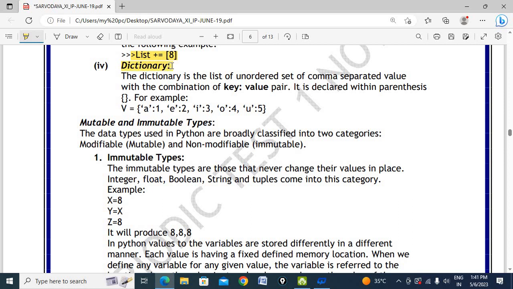Another data type is dictionary. I will explain what a dictionary is. The dictionary is an unordered set of comma-separated values in the form of key-value pairs. In the dictionary, there is one key and its value. It is declared within curly brackets. So whenever you want to create a dictionary, you need to use curly brackets. See, one example of a dictionary is here. Capital V is the name of the dictionary, and its elements, the key-value pairs, are 'a':1, 'e':2, 'i':3, 'o':4, 'u':5. 'u' is a key and 5 is its value. So like that, a dictionary can be created in Python.